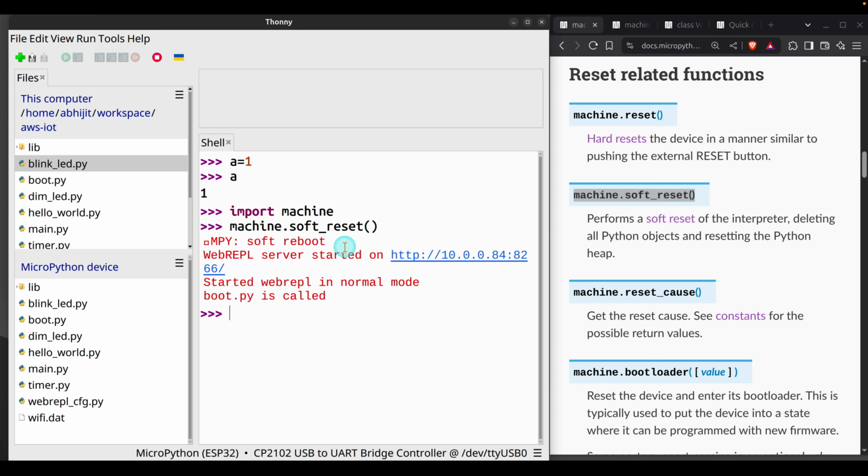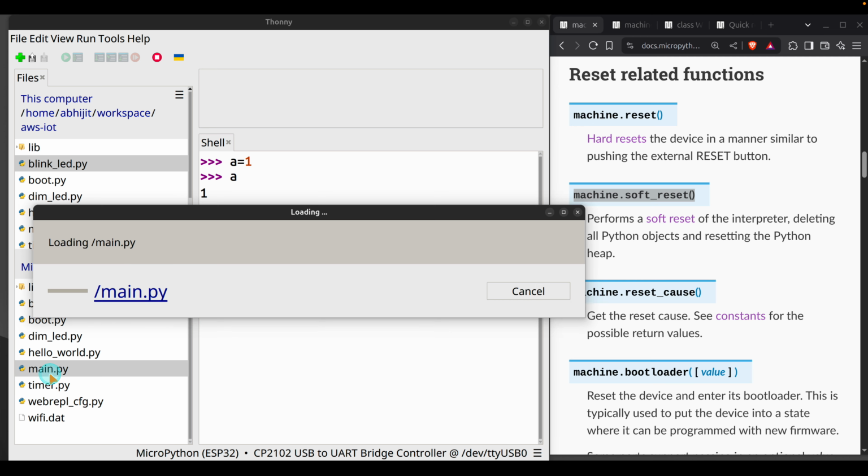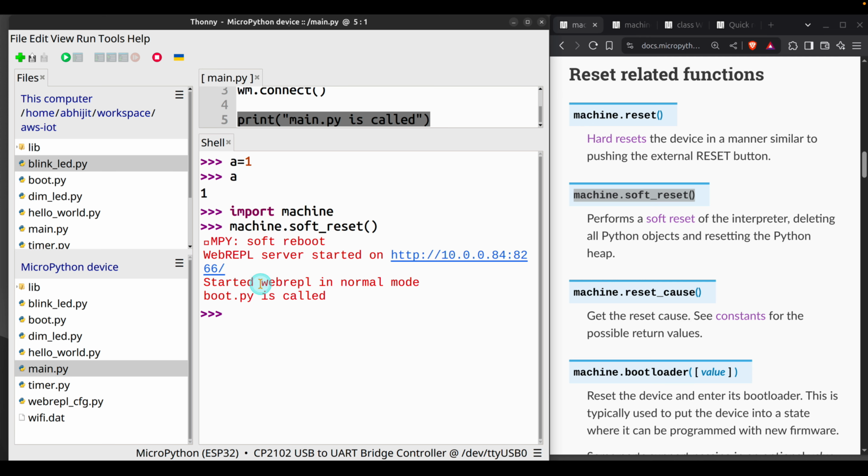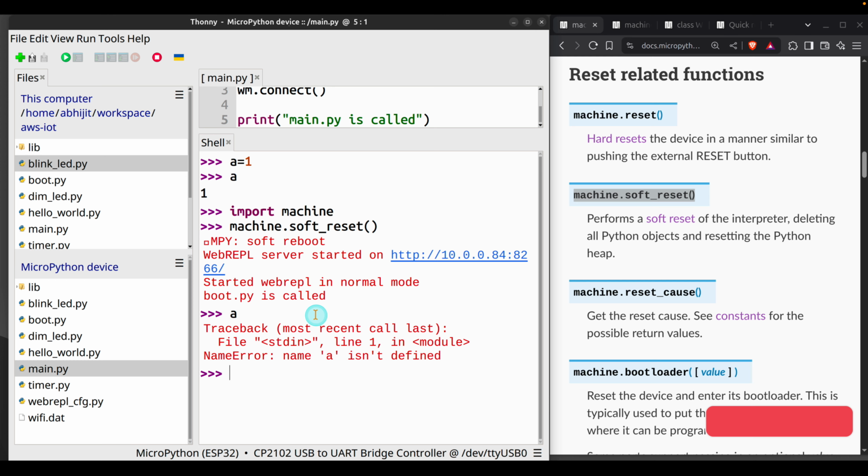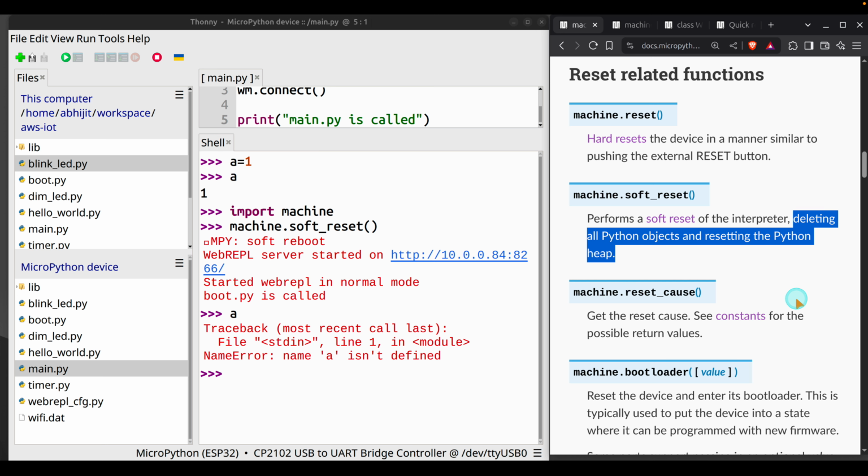The soft reboot completed very quickly and it retained the IP. boot.py is called. main.py is not called, otherwise we would have seen this message in the console. Let's check a. And it says name a is not defined. So this confirms that the Python environment is reset after soft reset.